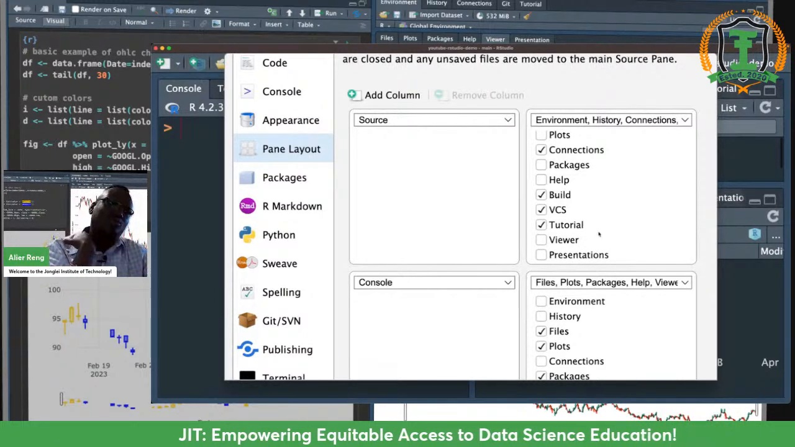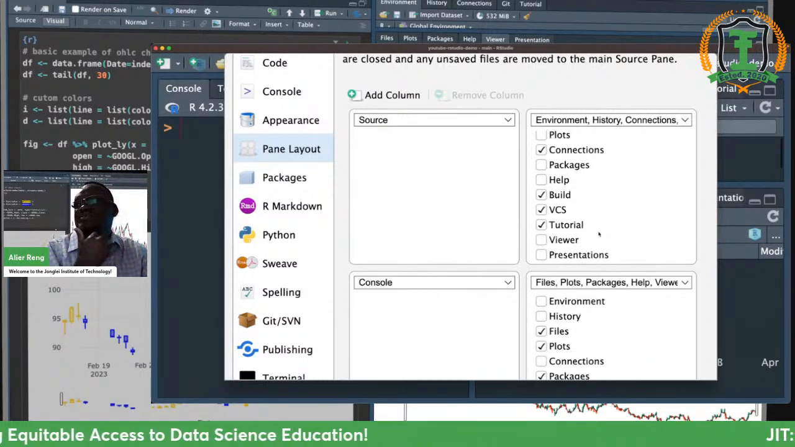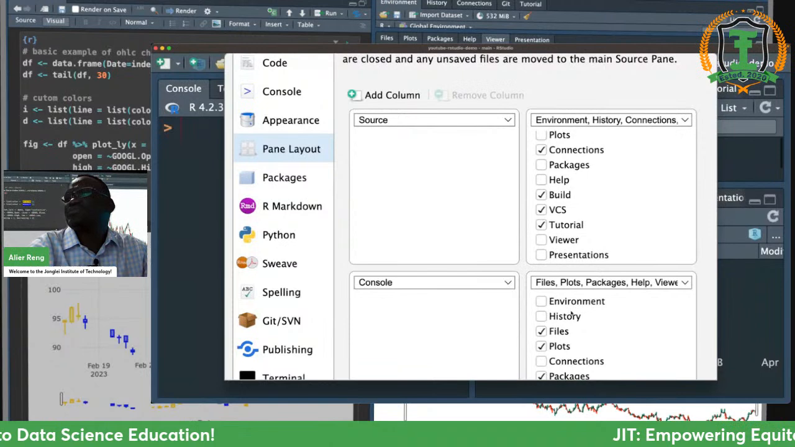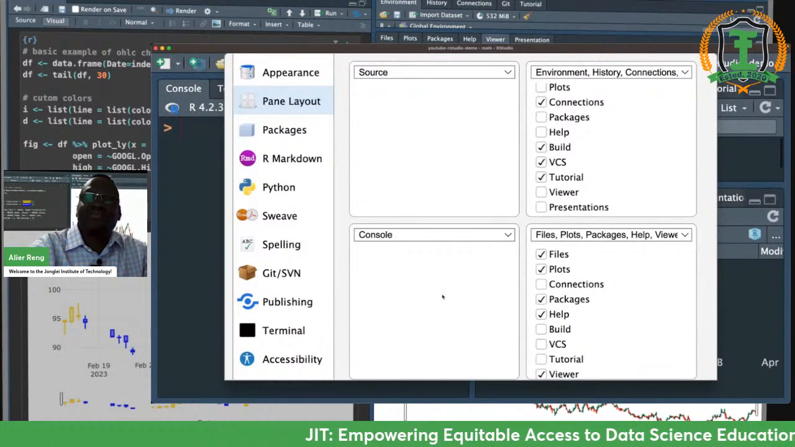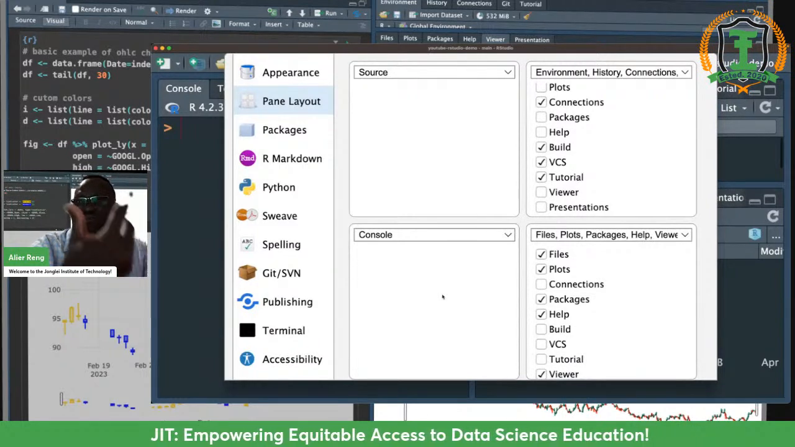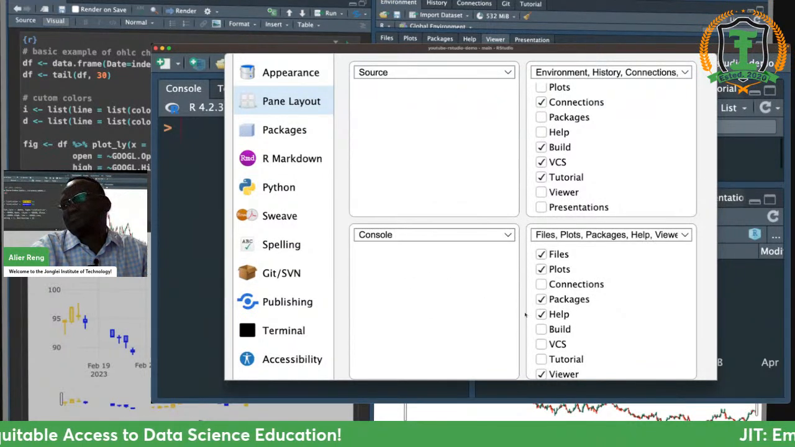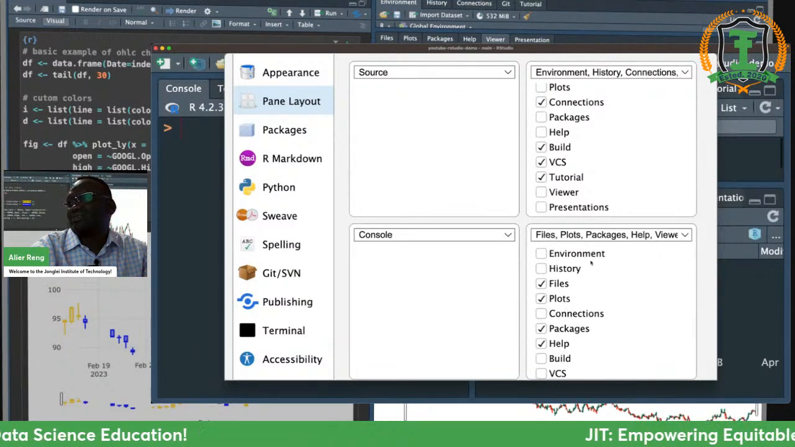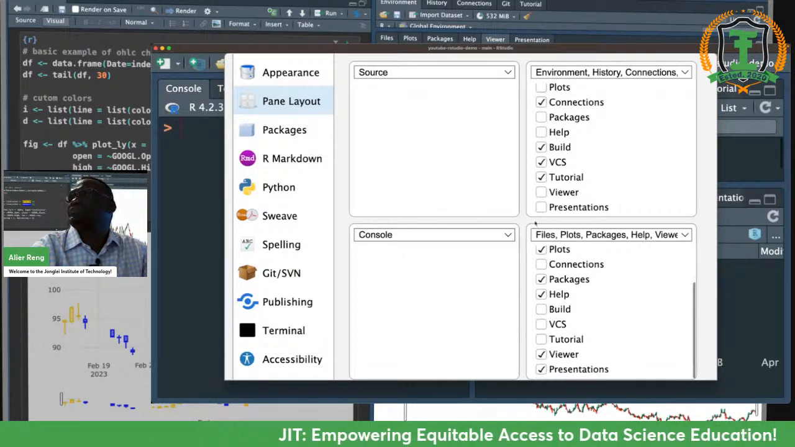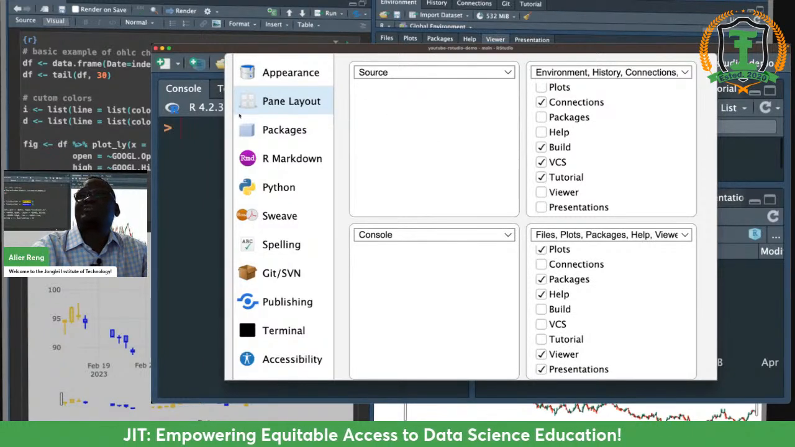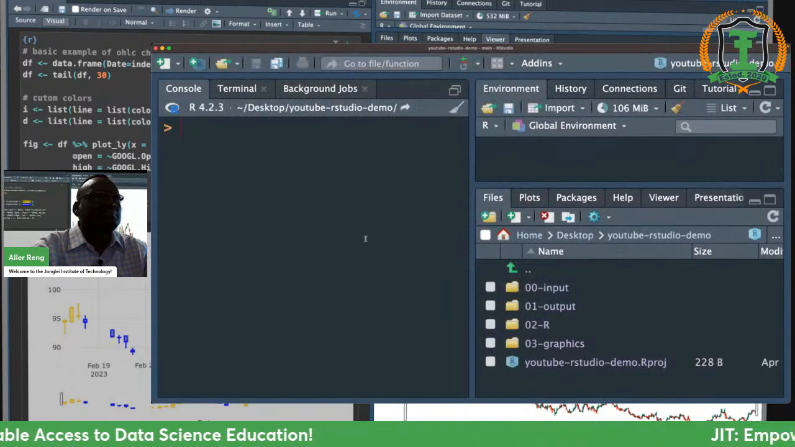There are times when you create, like when I create the R and RStudio website, I created within RStudio, so you can use the build. And then on the bottom left is the console where we write directly, or everything that we write in the source window is printed out here. And then the files on this side where you see the files, you see the plots, packages, and so on. I want to leave it the way it is, so I'm gonna click OK to leave it like that.